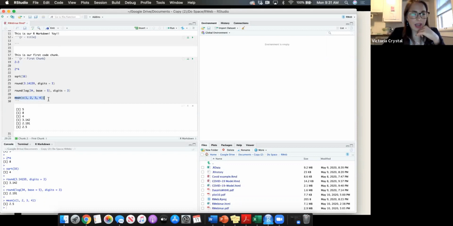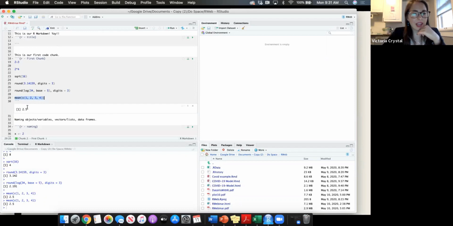And so we can go ahead and run that, and there we go, we get 2.5. So that's the mean of 1 plus 2 plus 3 plus 4 divided by 4.